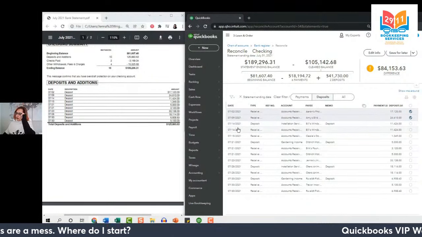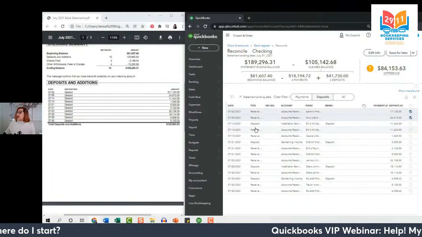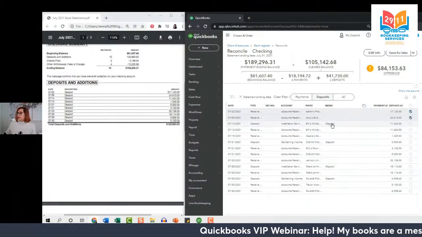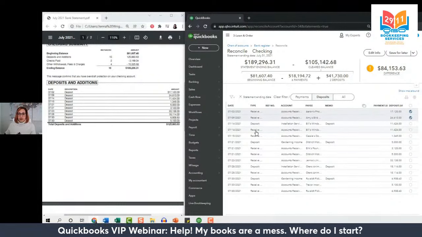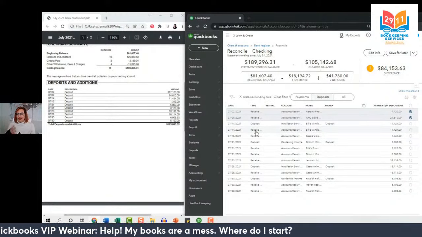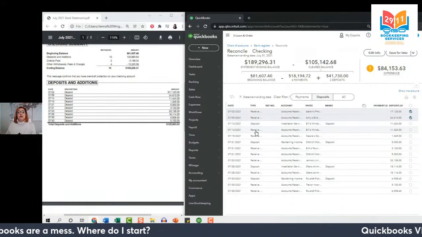11/4/24. They both occur on the same date. Here's the problem though. One's a deposit and one's a receive payment transaction. Which one's right? What's going on here? Is this a mistake? Let's skip it for now and see what else we can reconcile.